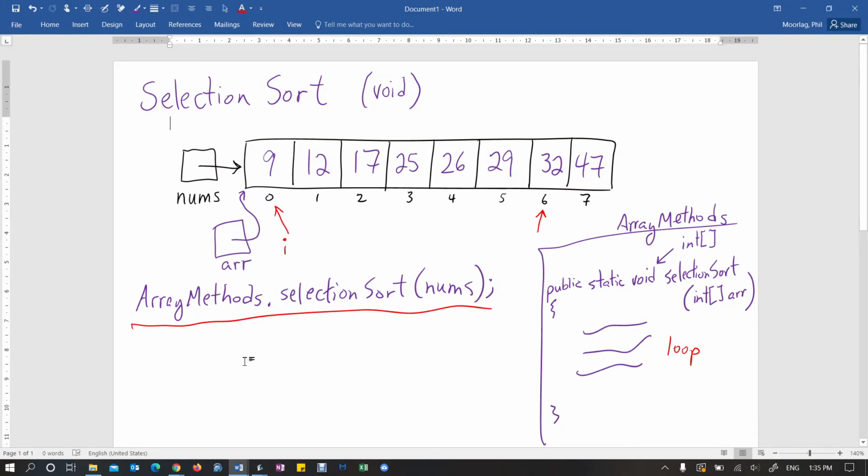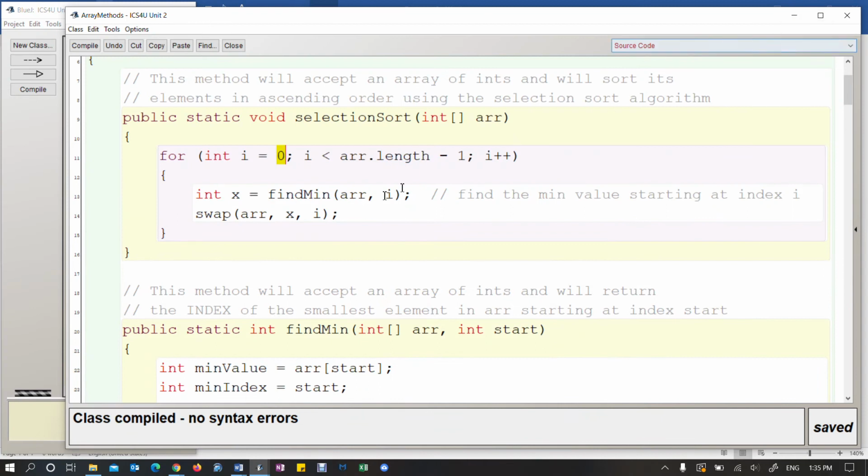So if I look at this note here, i is this little placeholder, and then x is the index of the smallest value in the array. Okay, so then we're just constantly swapping the elements at index i and index x. Okay, so hope that makes sense.